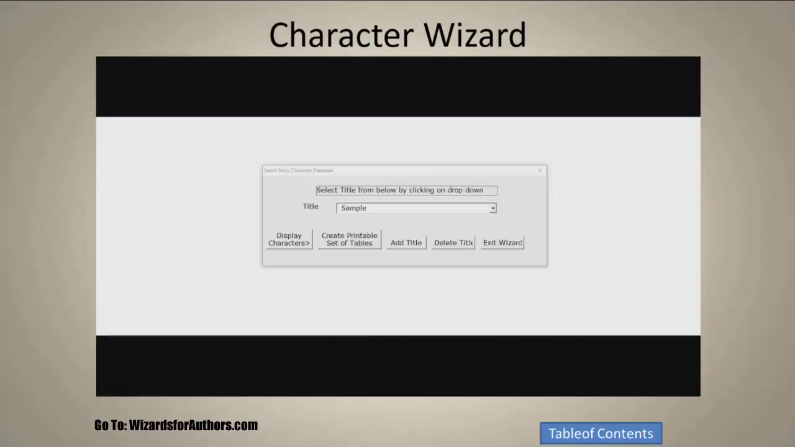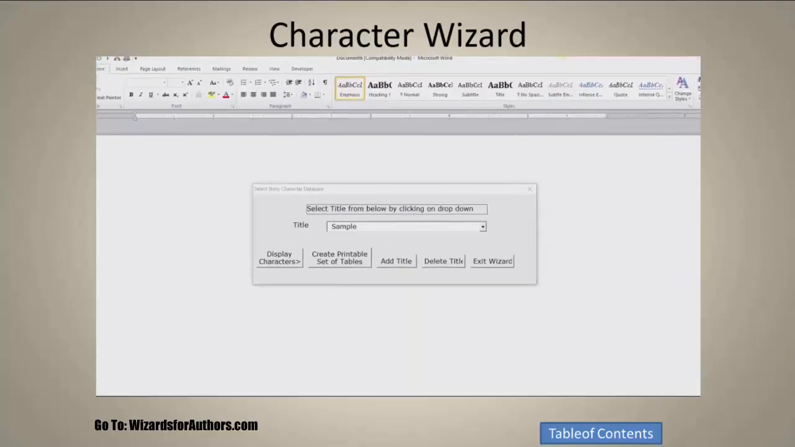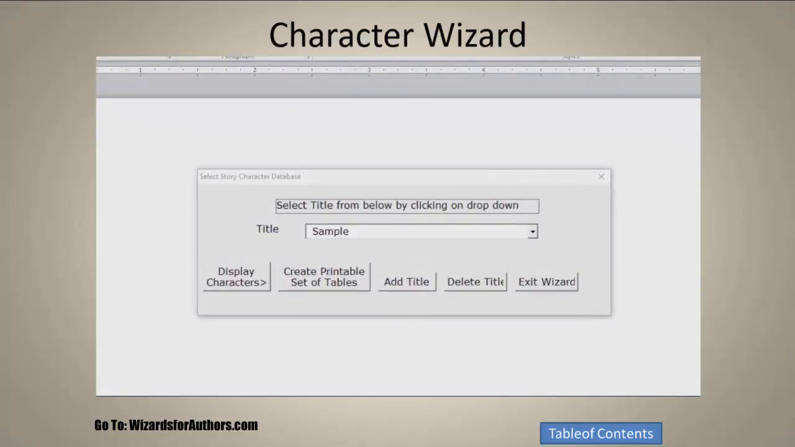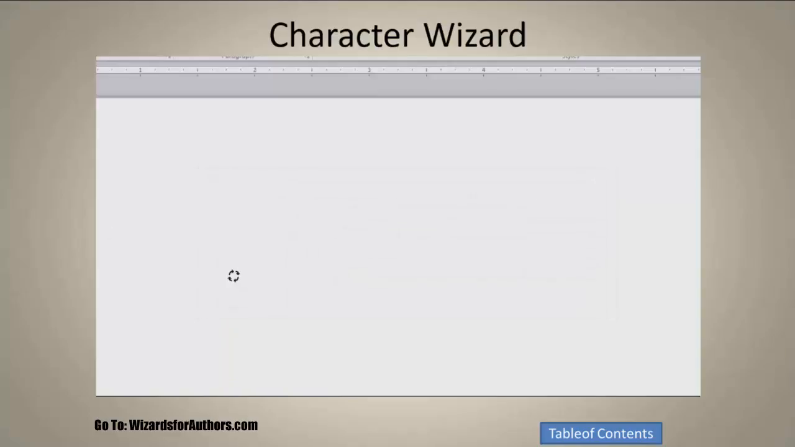To begin Character Wizards, go to the menu of Wizard, click on Authors, and then find Character Wizard down in the list. Once Character Wizard opens, select the title of the manuscript you wish to look at. In our case, we're going to be looking at Sample. Then click on Display Characters.